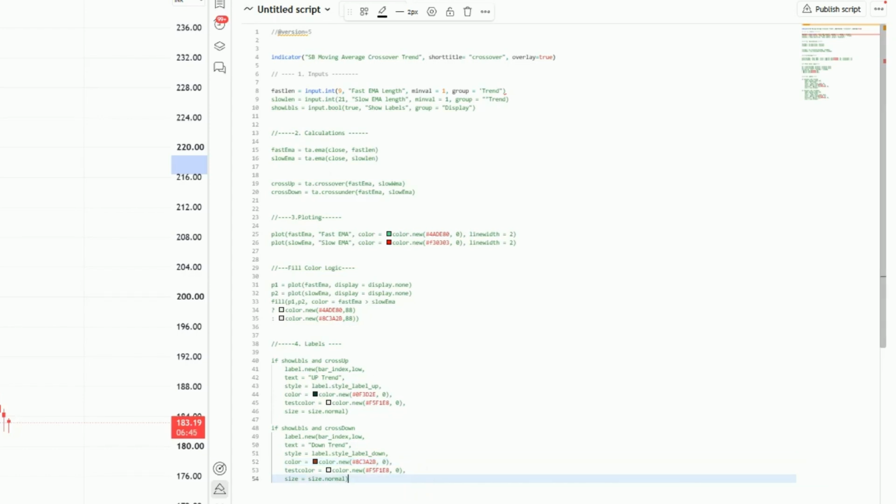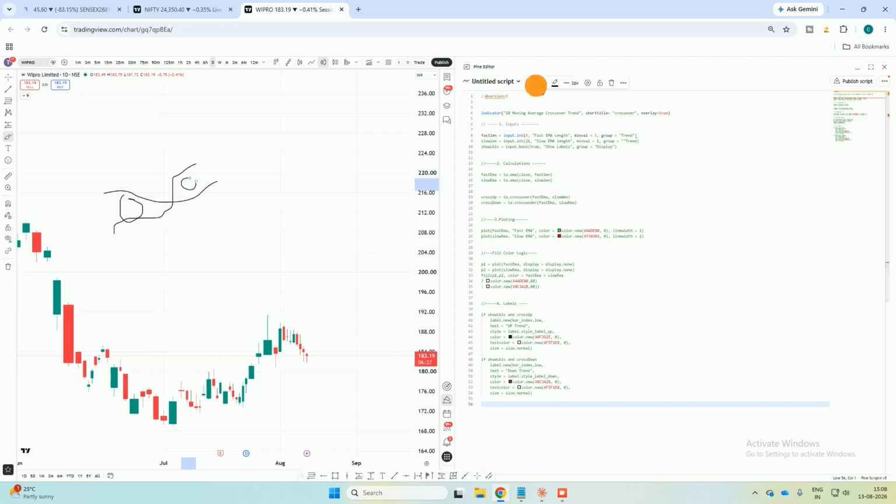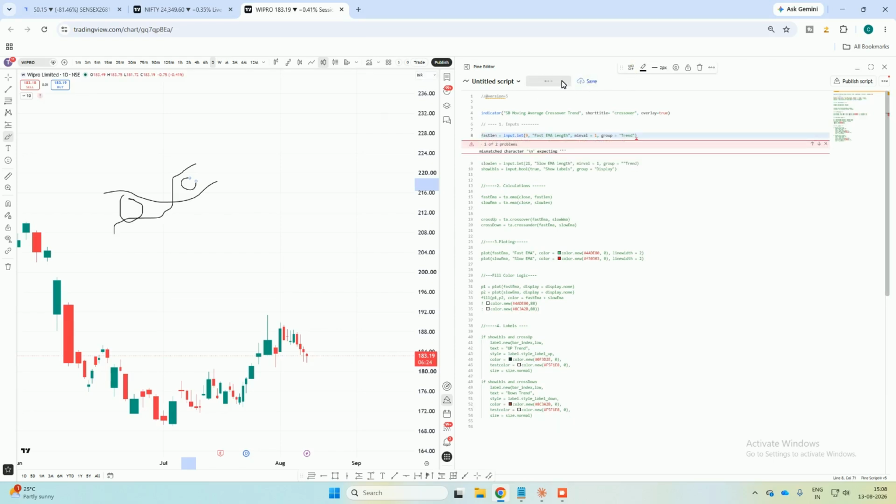Okay, so now we have defined the inputs here, we have done the calculations, we have done the plotting, we have done the fill logic, and we have done the labels logic. With this, it is more than enough for us. So let me add this to the chart. Let me fix this error. What error am I getting? Newline expected.